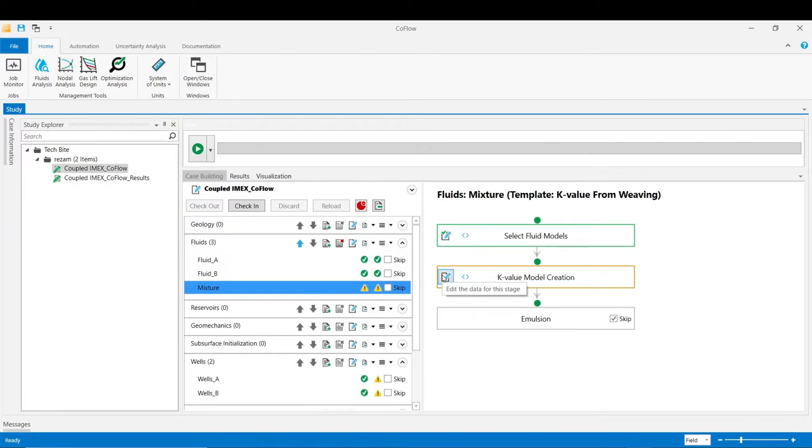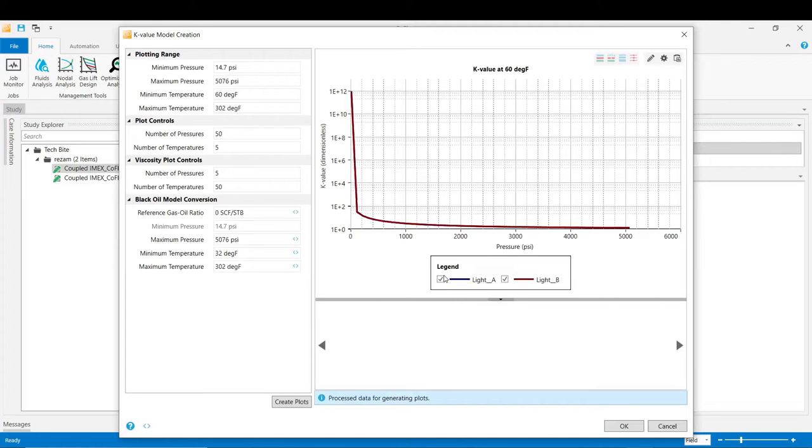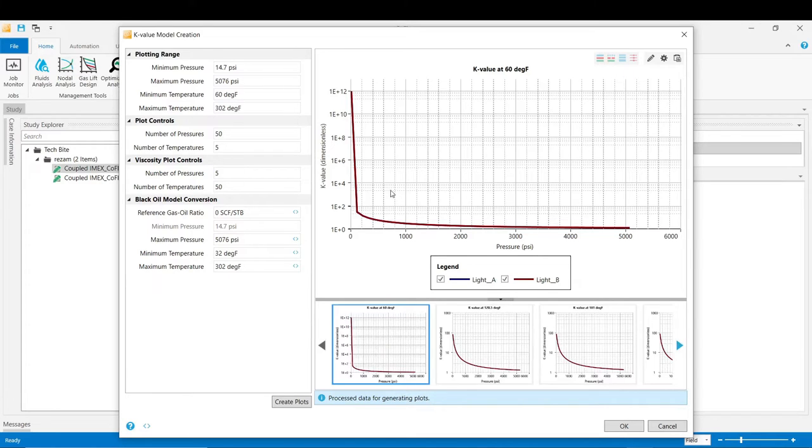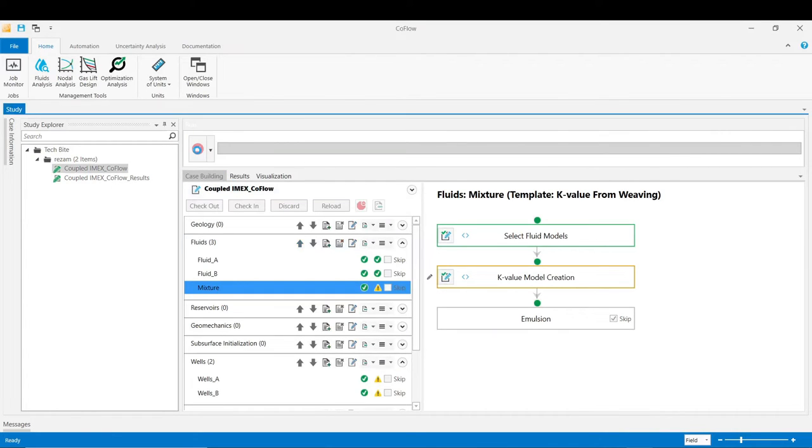After that, move on to the next stage, K-value model creation, where you can see the plot of the K-value of the mixed fluid of these two, fluid A and fluid B. You can have control on the plot, on the viscosity, and also on the maximum and minimum pressure and temperature in here. Click OK, and then validate the second stage. With that, we have now modeled the mixture fluid, which we will be using later in the integrated facility section.